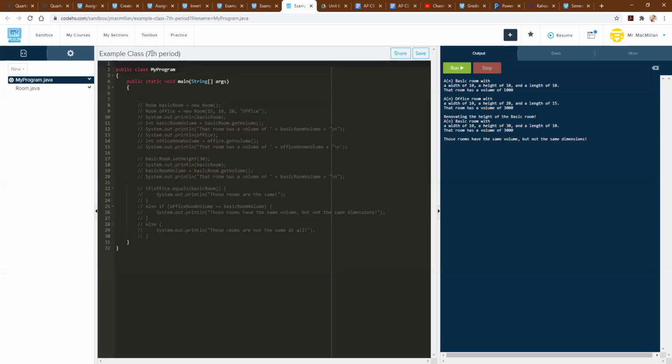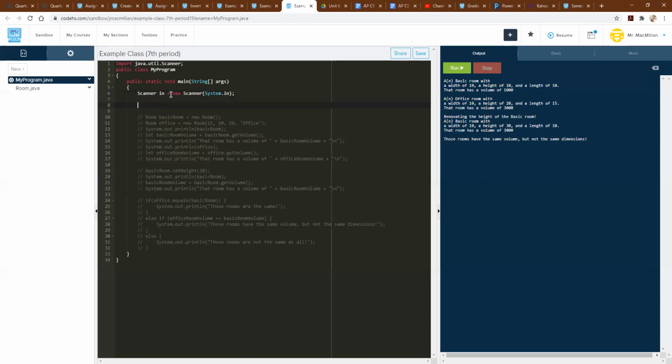In order to get user input, we need to make sure we import our java.util.Scanner. We need access to the Scanner class, and we need a Scanner object. So Scanner, I usually call my scanners in, equals new Scanner with System.in as a parameter. So we now have access to our user input.